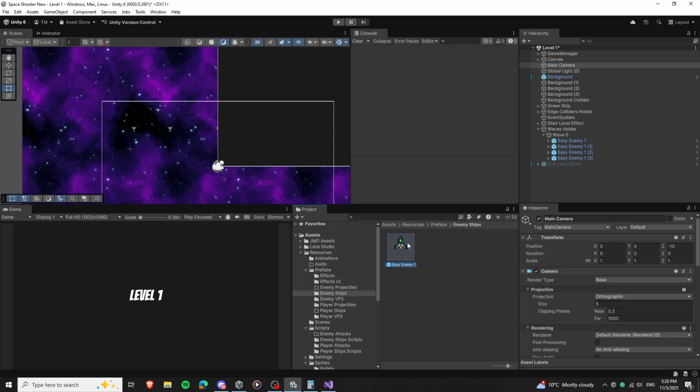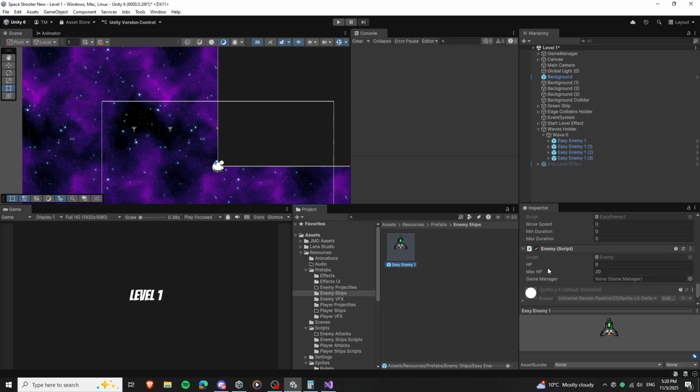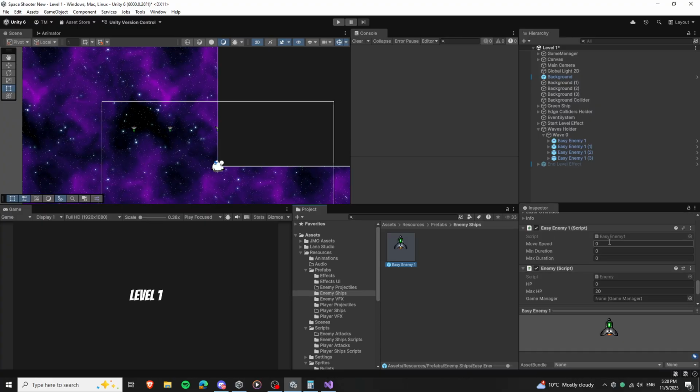Okay, now let's go to our enemy ship here and change some stuff. For the moves, we have to experiment with that. Let's say 5 for now. And now, how long should this movement last? Let's say between 3 and 7. And because this is in the scenario prefab, they get updated when you change the prefab, the assets.